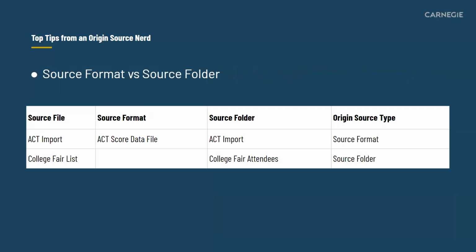And then my final top tip is about the difference in how Slate looks at source formats versus source folders when calculating origin sources. And this one definitely took me a little while to wrap my brain around. And I saved it for the end after your brains are a little full, but we're going to dive in. So Slate prioritizes source formats over source folders when assigning an origin source.